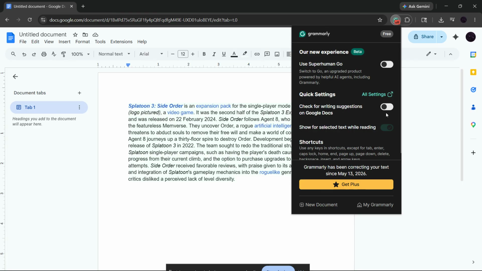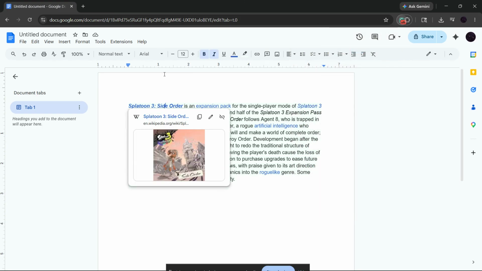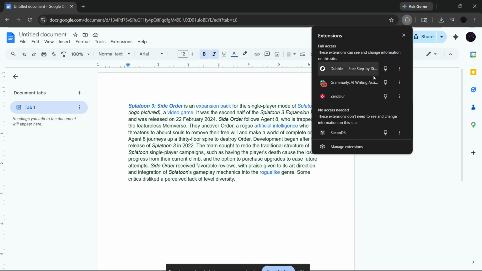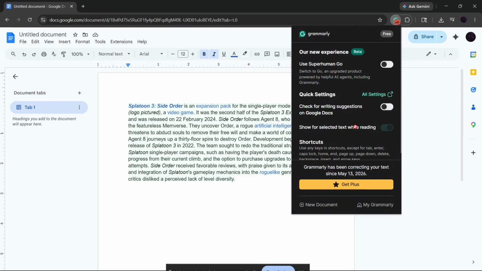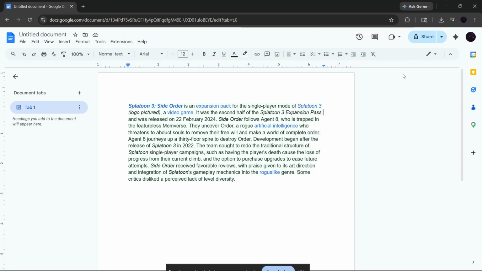First, go to the website where you want to hide it. Then click the Grammarly icon in your browser toolbar. In the settings or status panel, look for the option that says check grammar and spelling on this website. Toggle that switch to off. Once it's off, Grammarly will stop appearing on that specific site, while still staying available everywhere else.